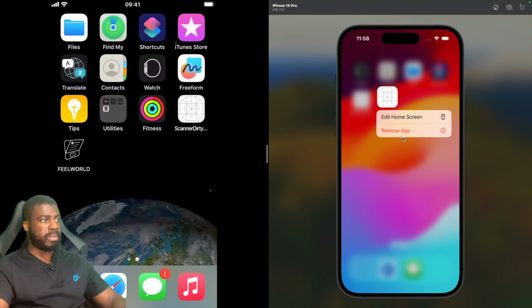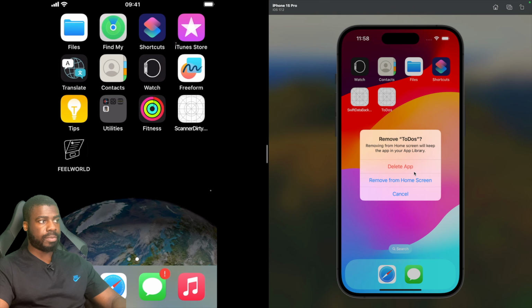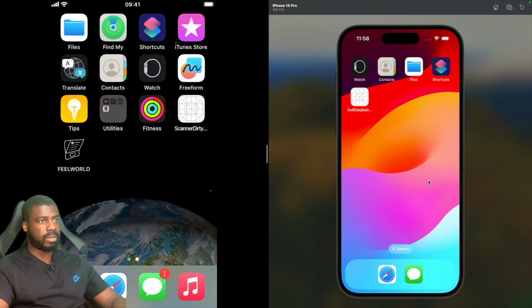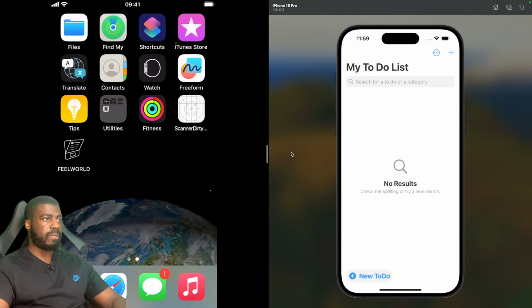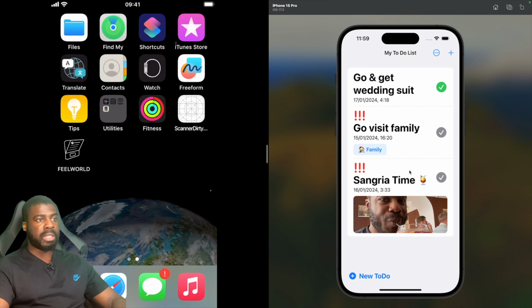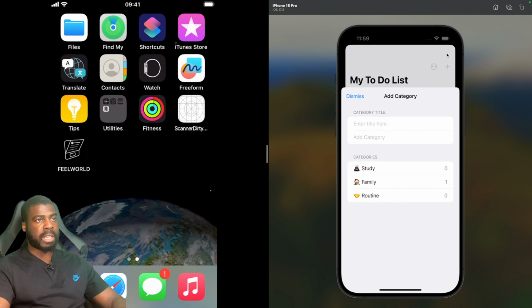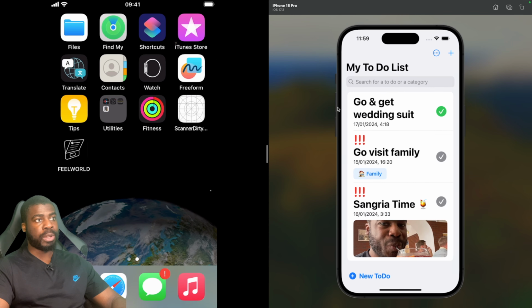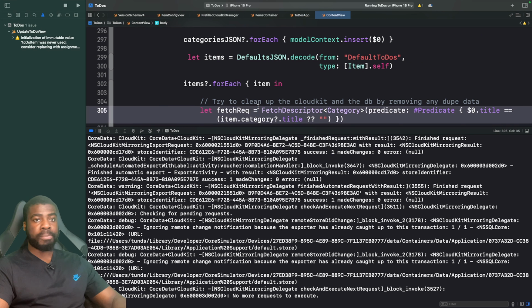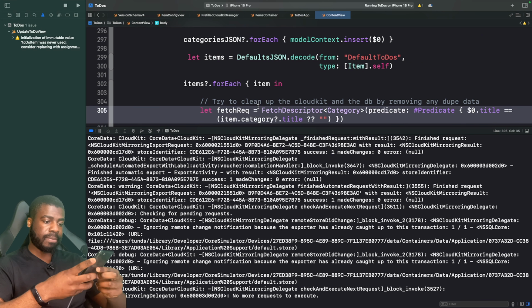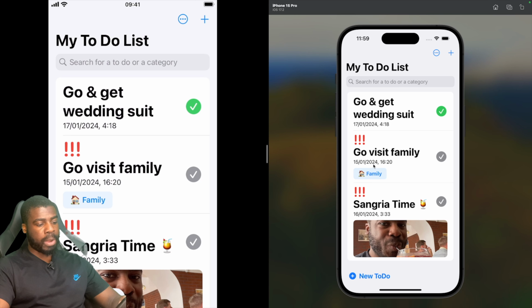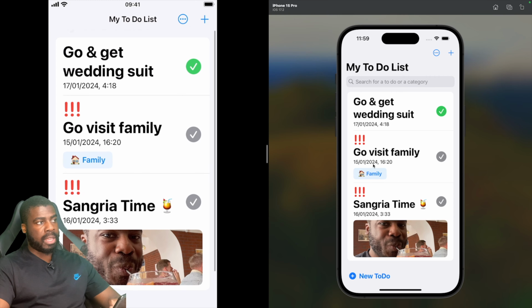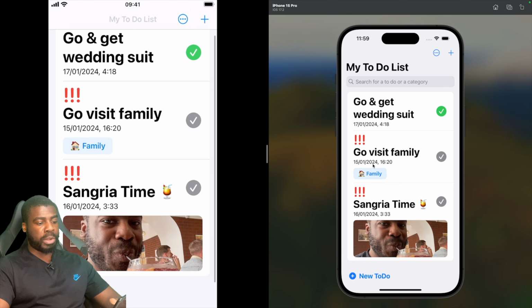So I've already done it on the real device. So let's just run this on our iPhone 15 Pro to see what happens. And you'll see that we now see all of our items. And if I go to category, we actually see all of our categories as well. And if I was to run this on my real physical device, so let's unlock this, and then we'll run it on our iPhone, you'll now see that after a while, we don't have any kind of duplicates. So we've only got 3 items.